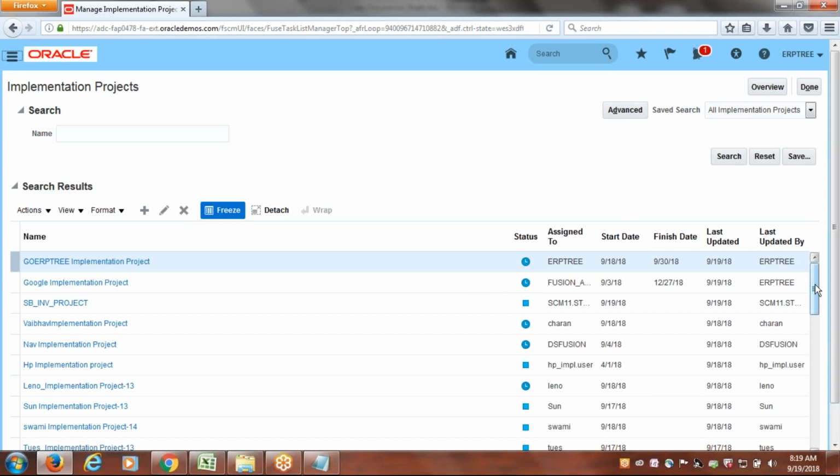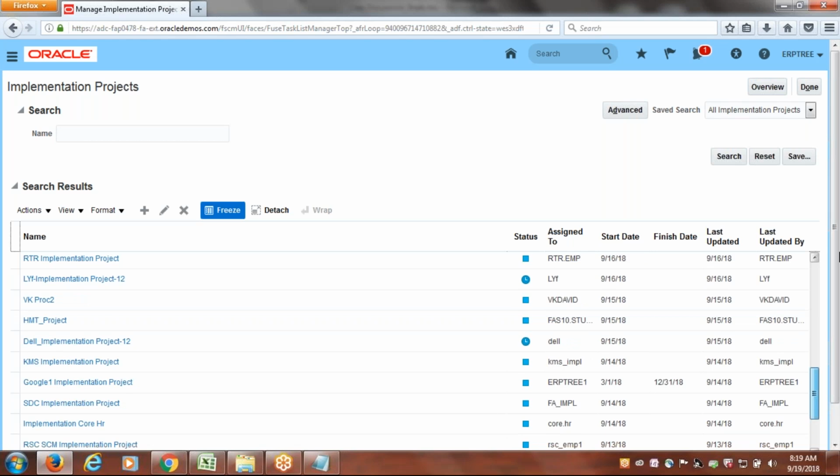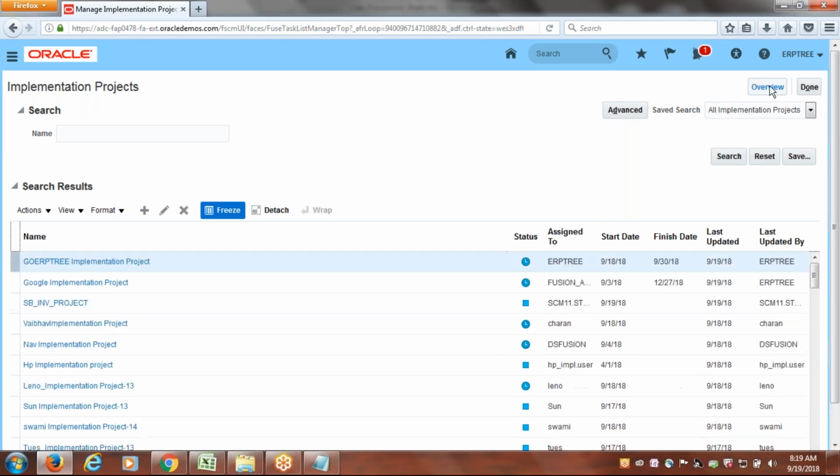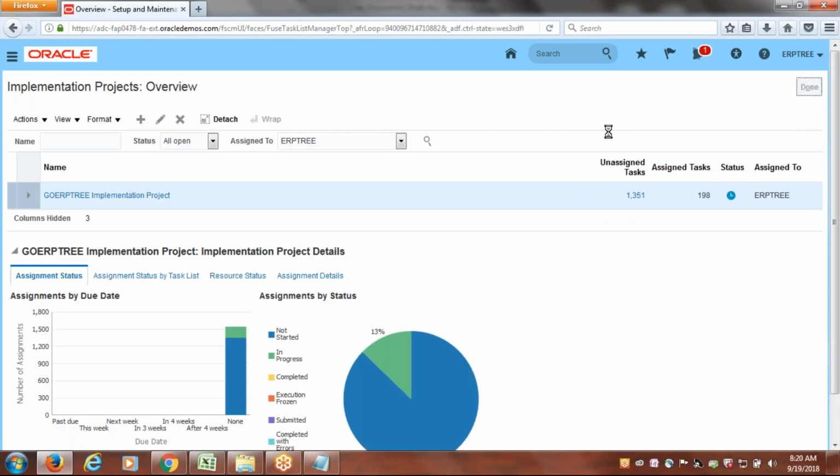So to easily navigate to your project, what you could do is just click on overview. You don't need to search from here, or manually search from this list. When you click on overview, what the system will do is, for this user, whichever projects are assigned, it will directly display those. Click on overview. Done. So this is how the system will display. Fine. Okay. So this is how you can navigate to your project.